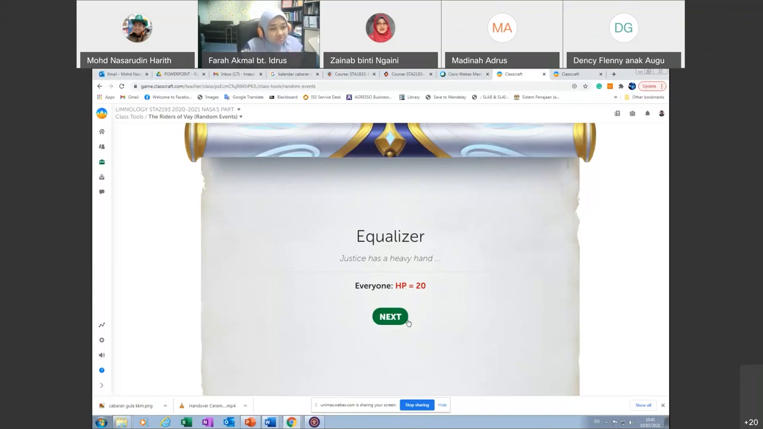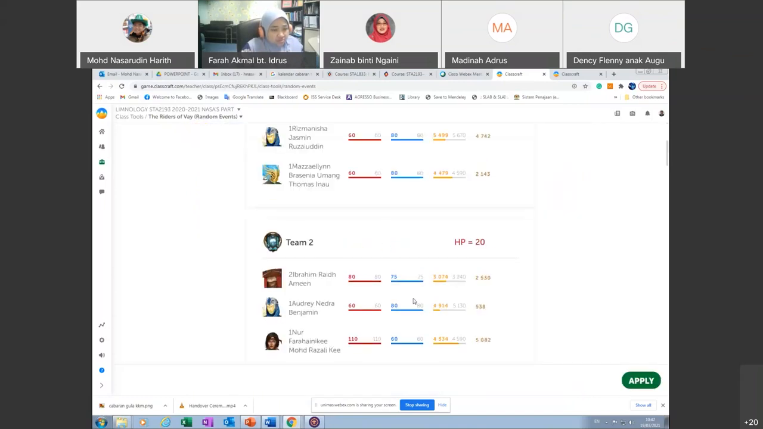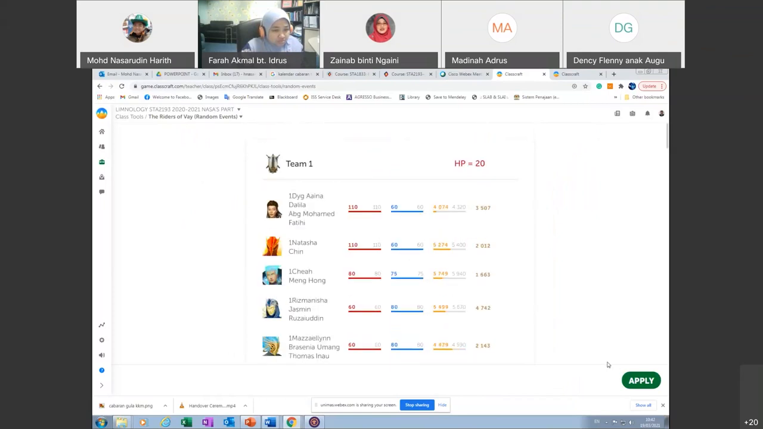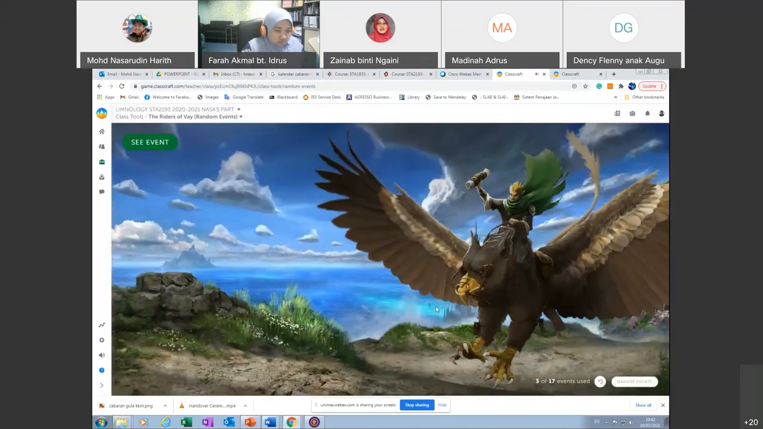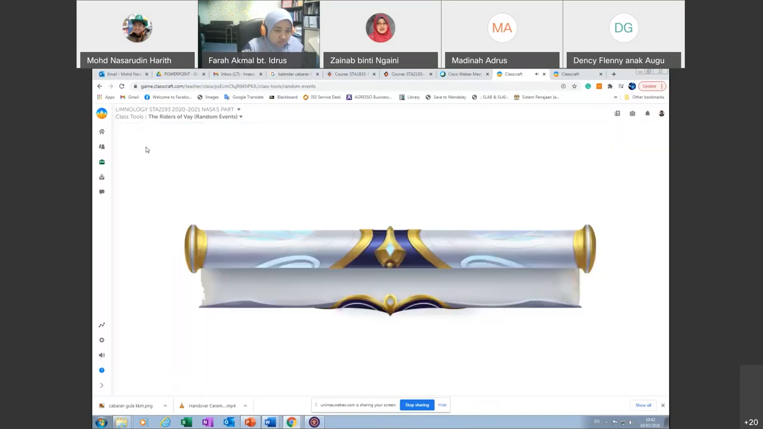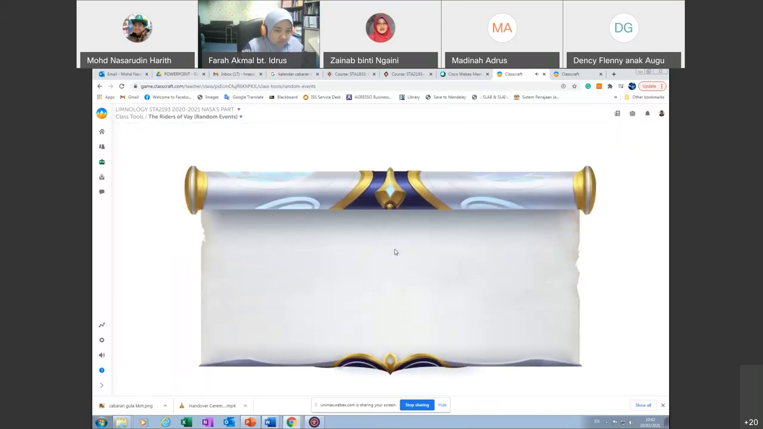Then, we can also create, we can just click here to create. Ni dia akan tunjuk lah. Semua kena potong markah, tapi it's up to us as well, sama ada kita nak potong markah ke tak. Okay, kita tengok lagi sekali. Let's say kalau kita tukar event lain pula. Okay, dia random.